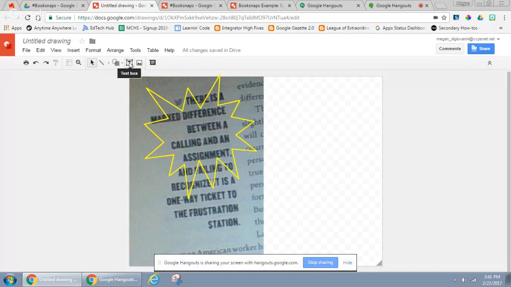Other things students could do is use the text box, like I did in my example where I had leading equals learning, and I can type, is it a calling or a job?